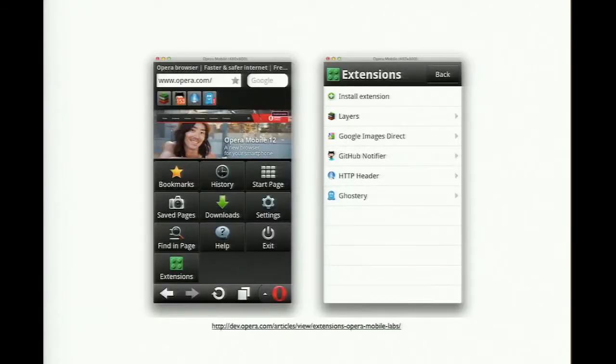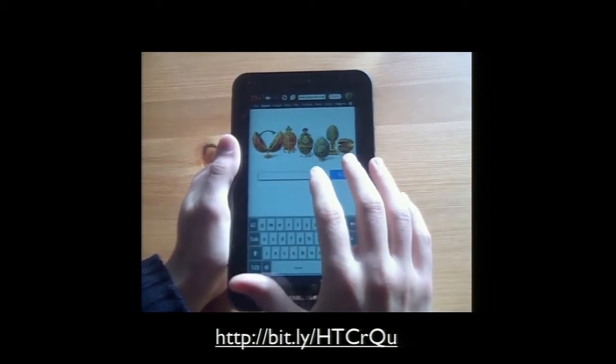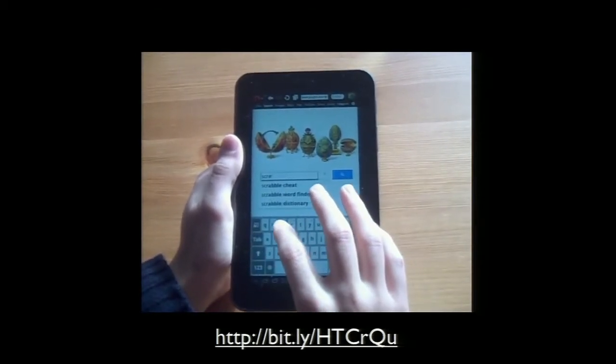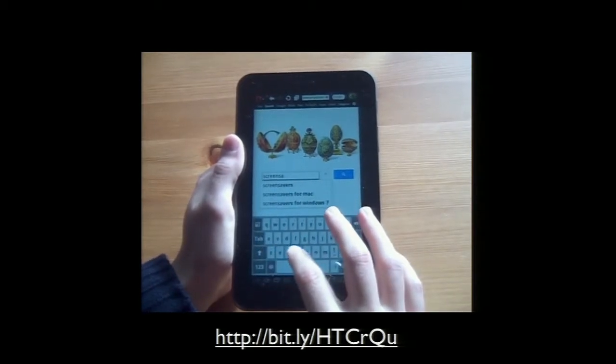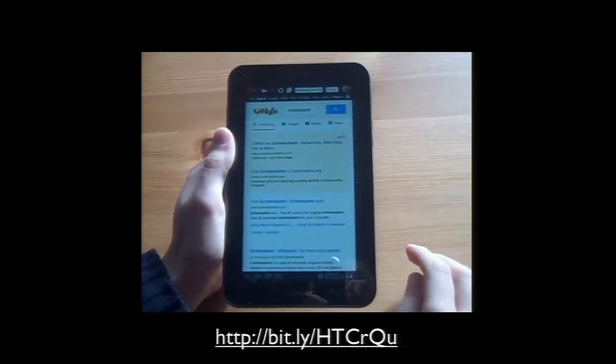So another thing we have in mobile, but this time in labs, not in 12, is extensions. We have the same extensions that we have for the desktop browser, but this time working in mobile, except that for now we don't support speed dial extensions, but we do support all the rest of the extensions. Here you can see a video. This is Opera Labs where I have installed Web of Trust, the extension that lets you know how shady a website is. So that's a search for screensavers, a shady term if there's ever one.